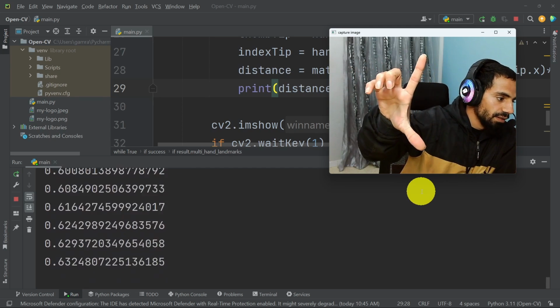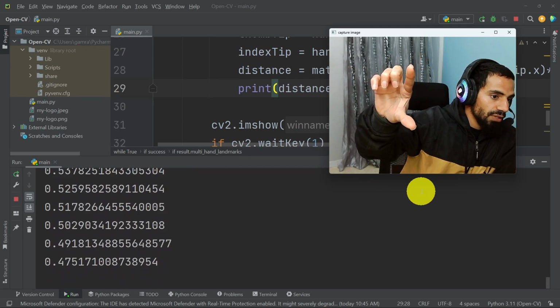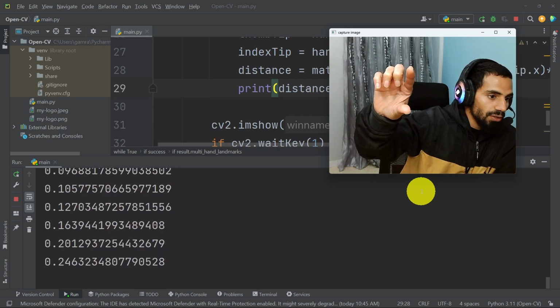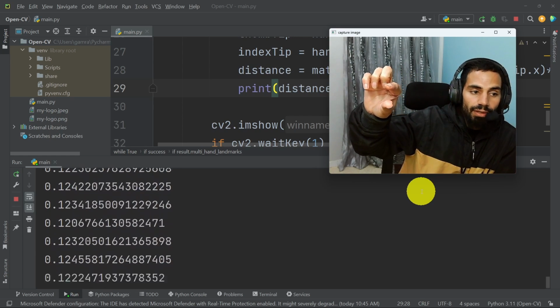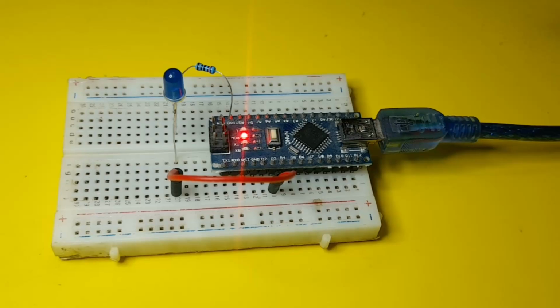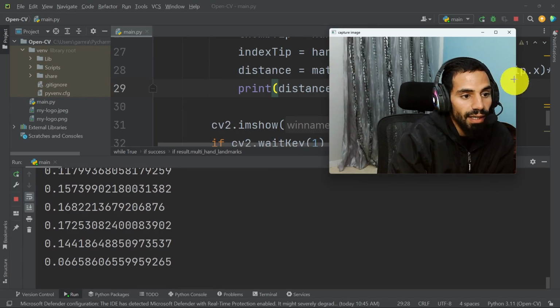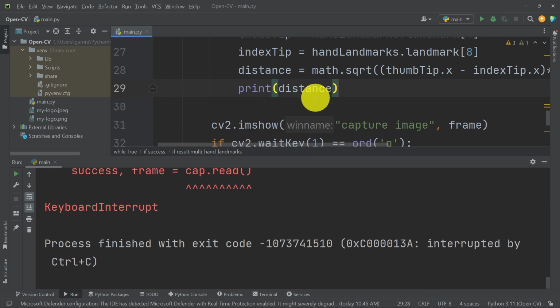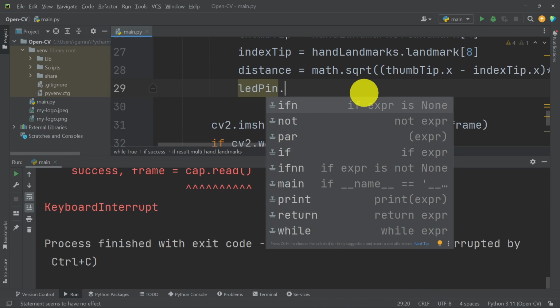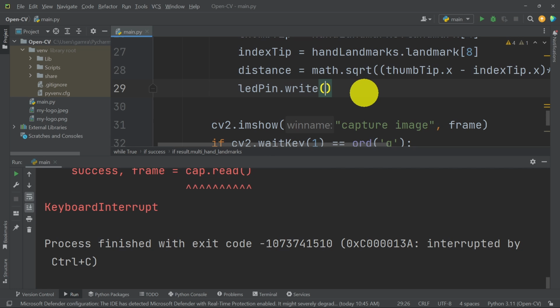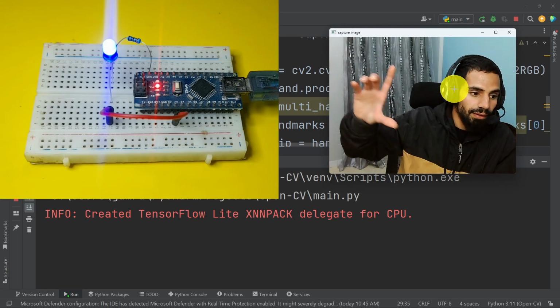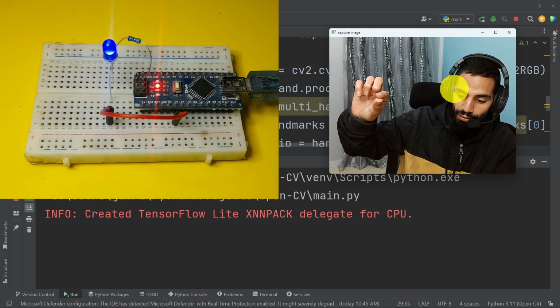As you can see, it is about 0.6. Let's try to adjust it. You could also add two lines using the picture or the frame. For now, it is 0. We can use this value to adjust the brightness of the LED. We can use it directly. We don't have to map the value. So we'll use LED pin dot right and pass in the distance. You could also rename it to brightness if you want. I think that's all what we have to add. And there you go. We can adjust the brightness of the LED. Now it is about 0.